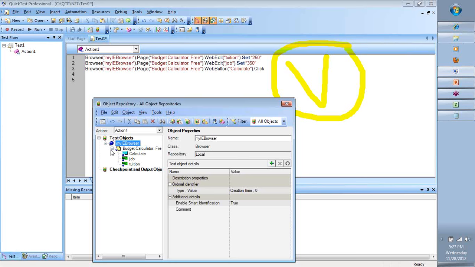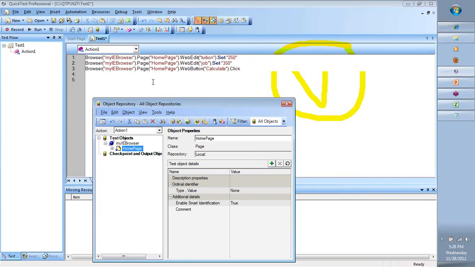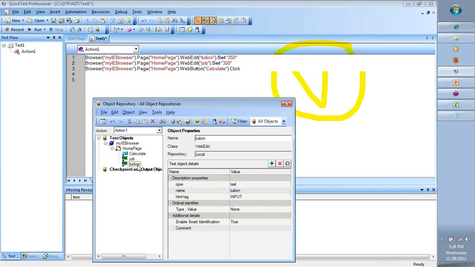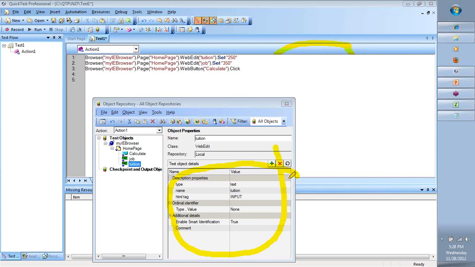Within my IE browser, what do I have? I have one object under that, and that object is of a class page. And then there is a name out here. Let's say I'll call this home page, and then it will change that out here. Under home page, there are different objects called calculate, job, tuition, and so on. We have not yet come to the identification of those objects. How are those identified? We will come to it. But how this is constructed is what we're looking at.